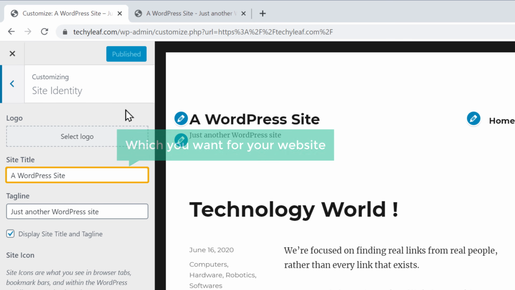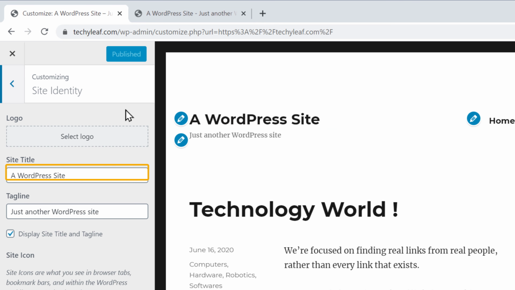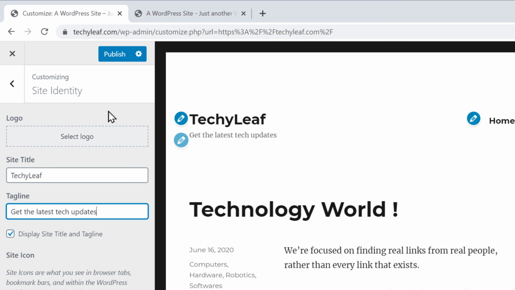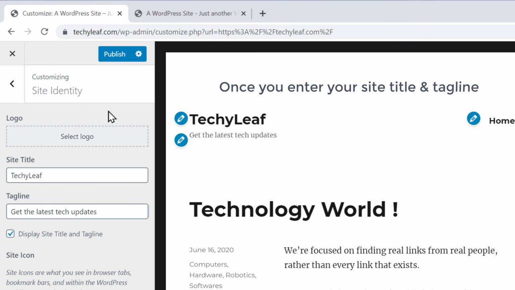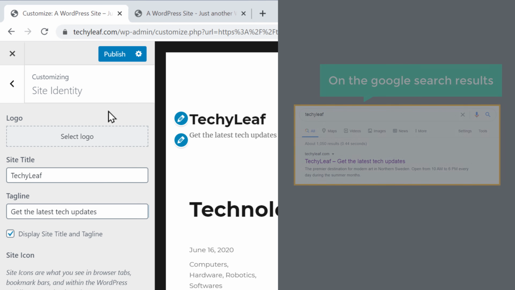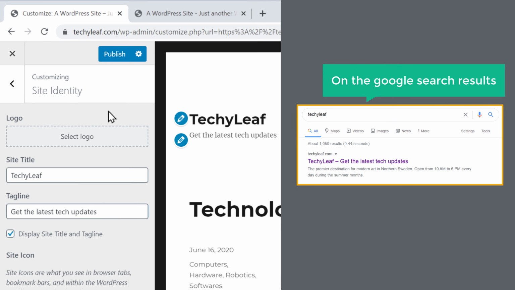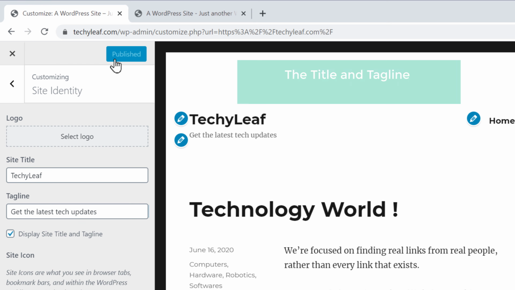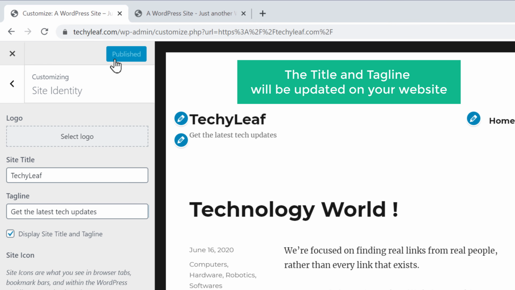Now enter the title which you want for your website. So I'm going to enter my title and tagline. Now once you enter your site title and tagline, this is how it will look on your website and on the Google search results. So once you have added the site title and tagline, now to save the changes, just click Publish. As soon as you click Publish, the title and tagline will be updated on your website.